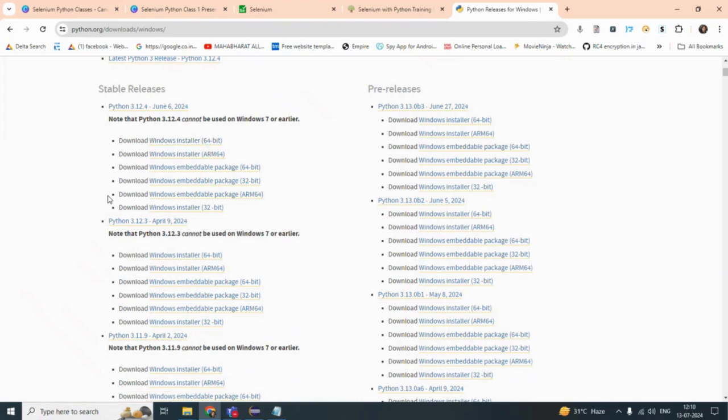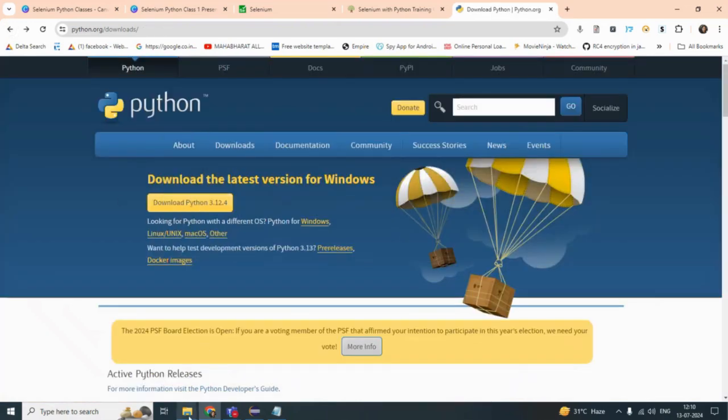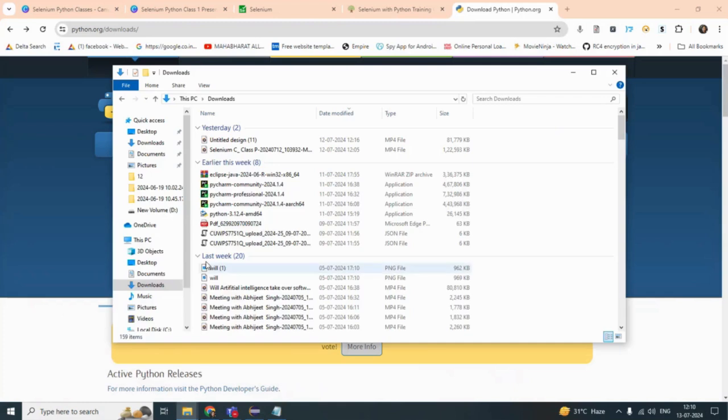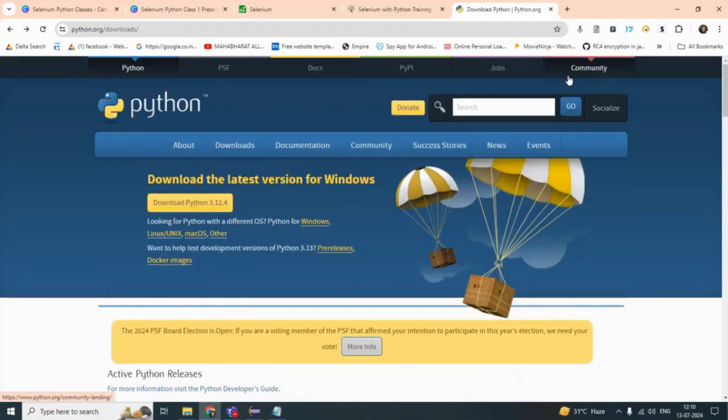Now, just by clicking on your download, if I show you here, I have already downloaded the latest version, and I have already installed it. You can download any version. You can download any executable file. So this way Python will be downloaded into my system.